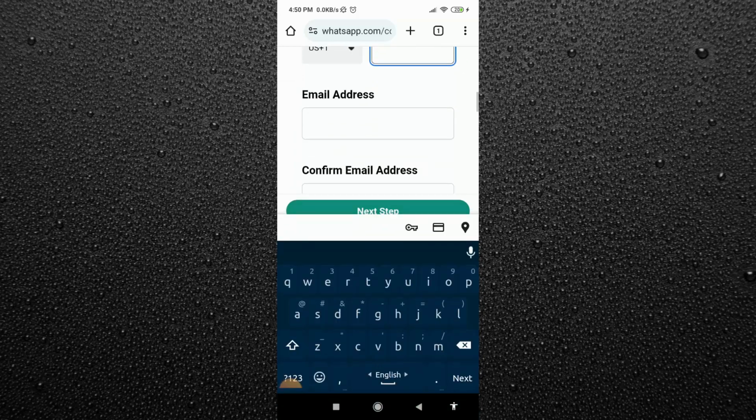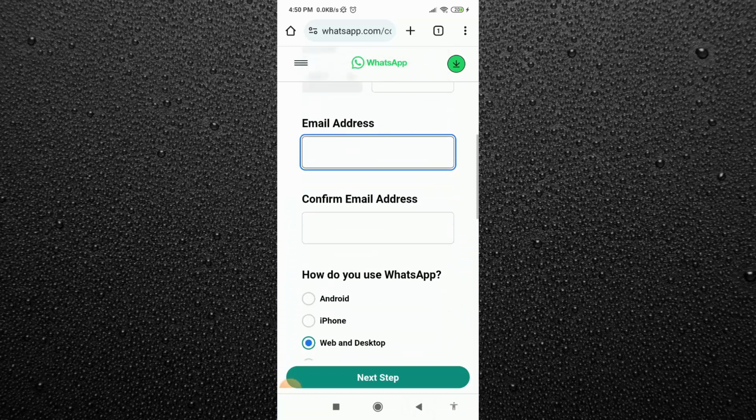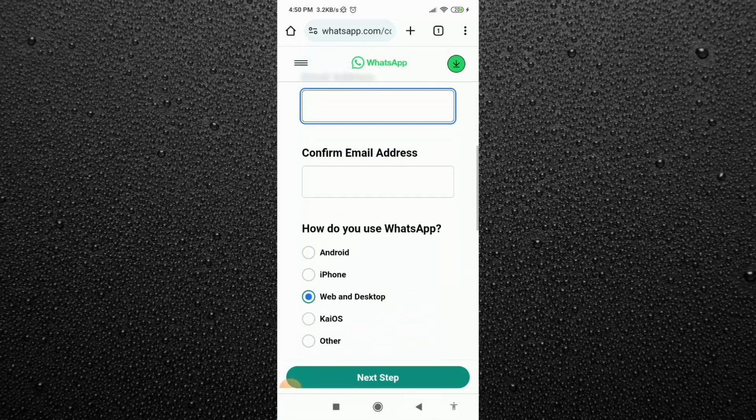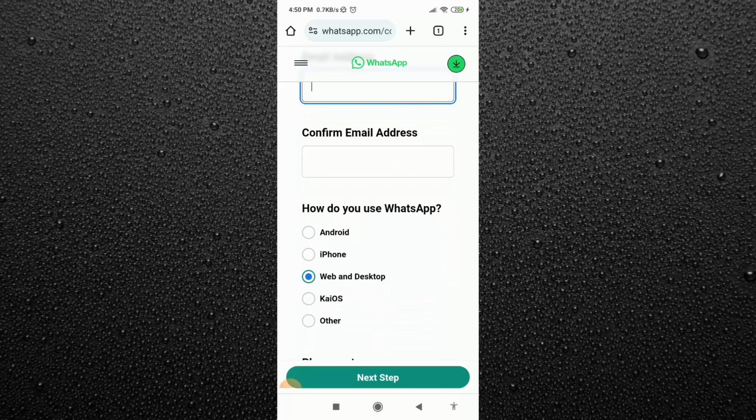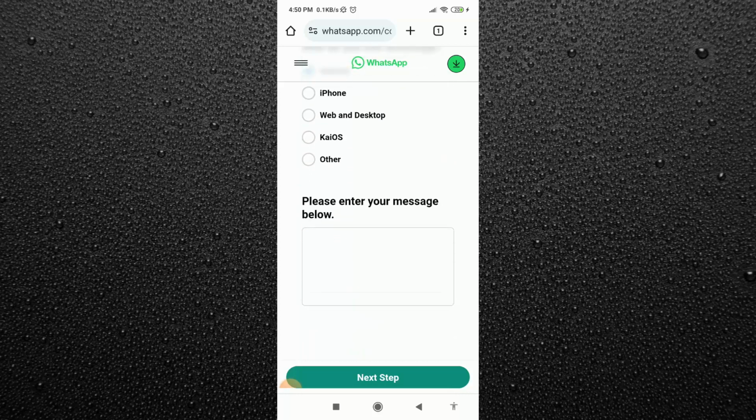And then here you can see there is an option for typing a Gmail address. So you have to type here your Gmail address. After that here select the WhatsApp device. If your device is Android, then you can select here Android. Then describe your whole problem here. You can describe like this.